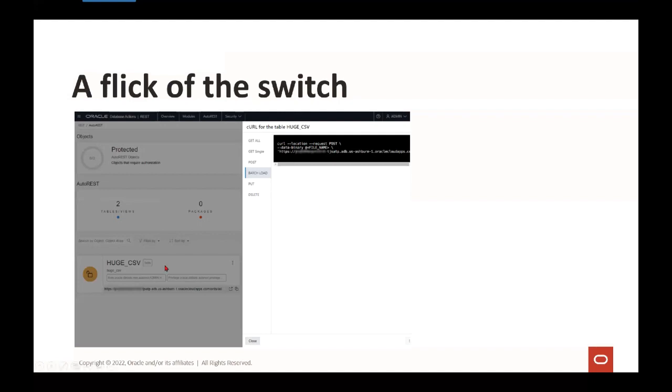So when I REST enable a table and I come into the REST workshop screen in SQL Developer Web, you can basically right click on a table and we just give you the curl for all of the endpoints. And one of the endpoints here is batch load, which shows us doing a post to the endpoint for the table. And we're just sending a stream of the CSV data in this case.